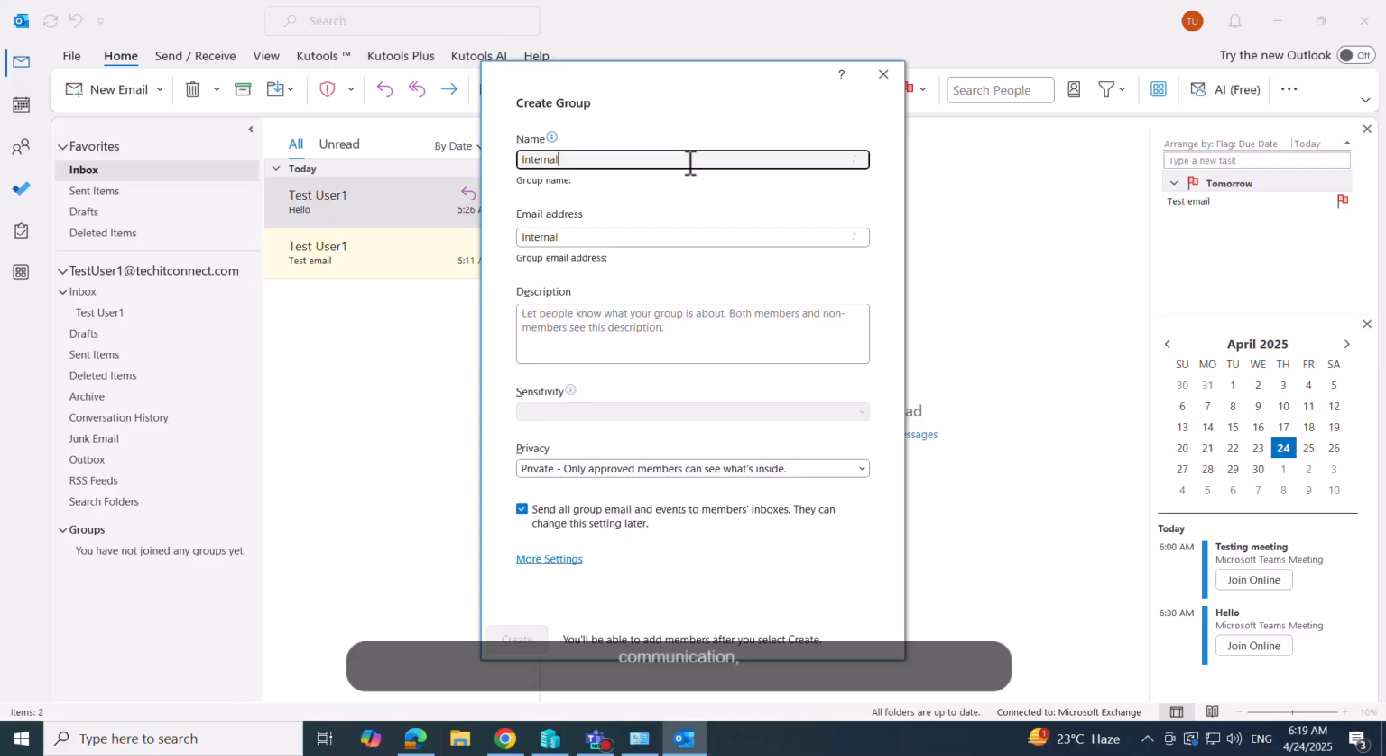internal communication. Okay, so this is the email address. It will be automatically created. Here is the name, and that is the email address that is available. It will be automatically created as internal communication at techitconnect.com. That will also be reflected in your Office 365 portal, so you can create an Office 365 group yourself.